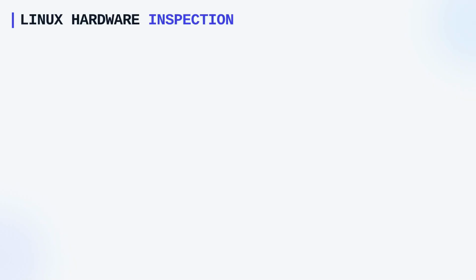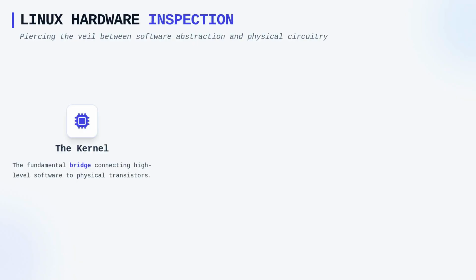When we interact with a modern Linux system, we are often shielded from the underlying hardware by layers of abstraction. But as administrators, we must eventually pierce that veil. The kernel serves as the fundamental bridge between the software we run and the physical transistors and circuits that perform the work. To inspect the processor topology of your machine, you will frequently turn to the lscpu command.